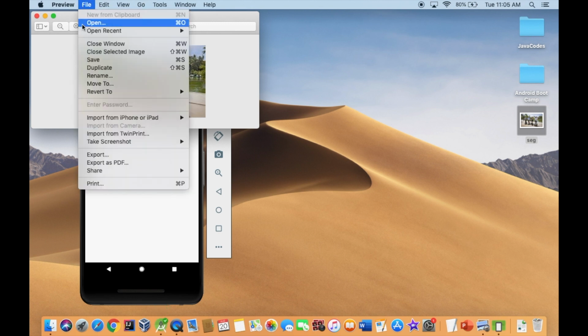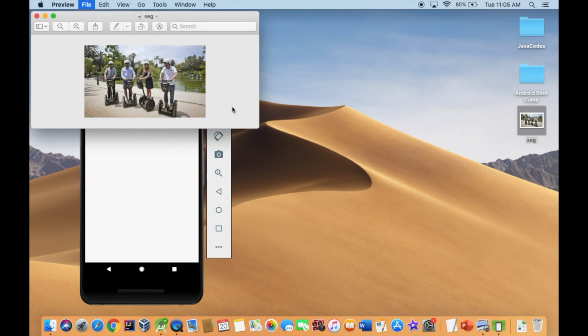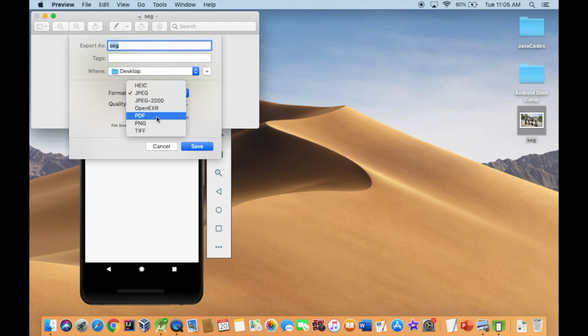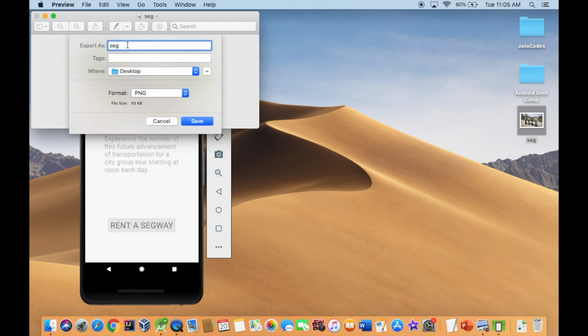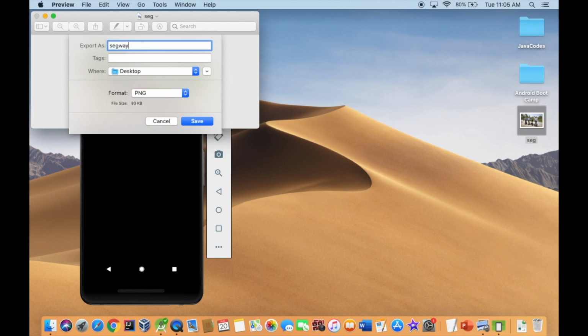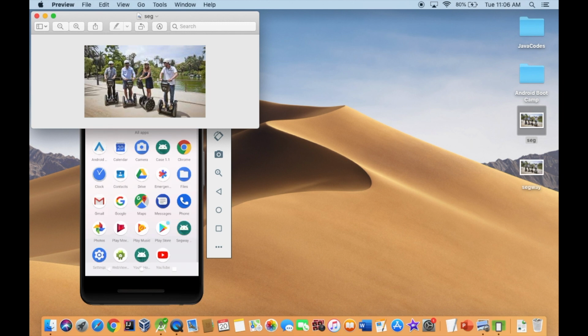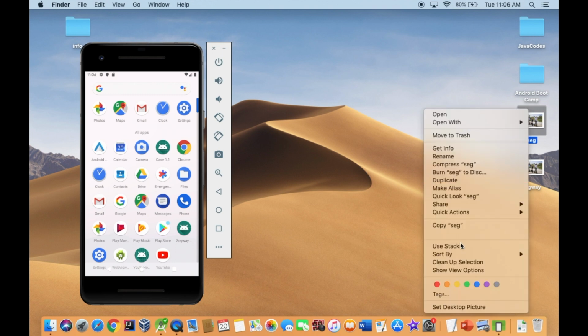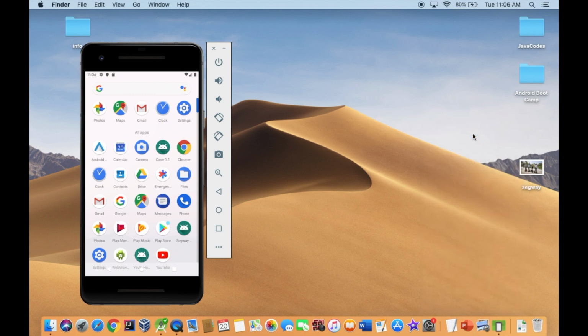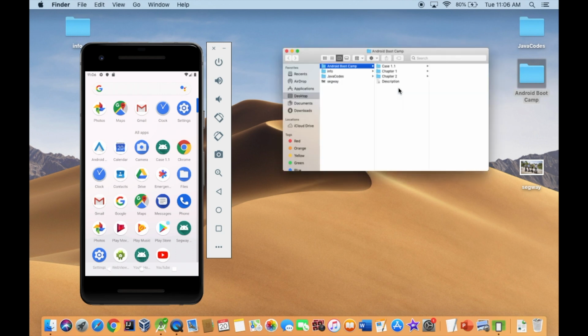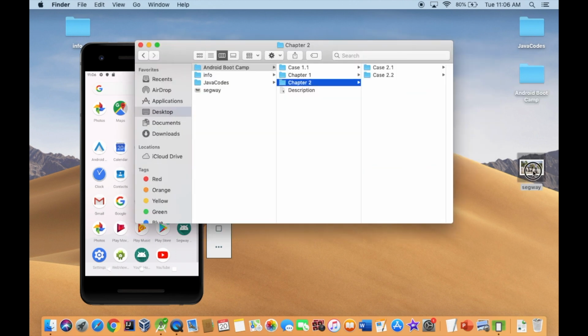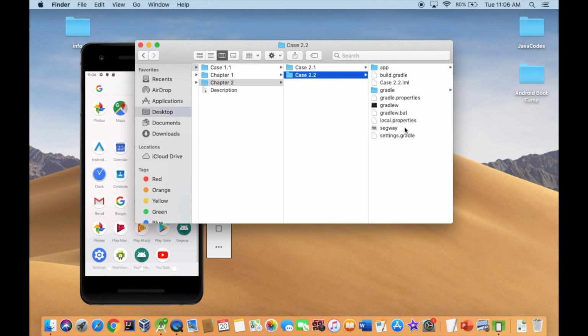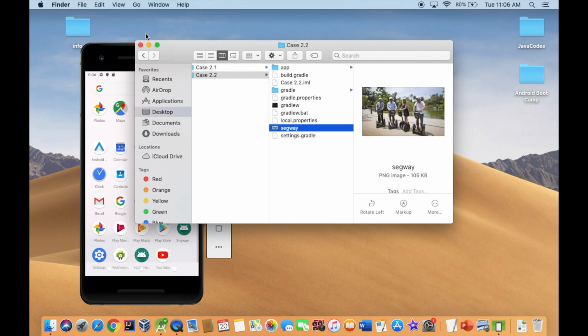We're going to export it to a PNG. Segway. And save it. Close that. Delete that. See, my delete button was working. Now it doesn't work. Okay, open this. Tutor 2. Drag it in case 1, I mean case 2. Open it. Copy it. Close the folder.